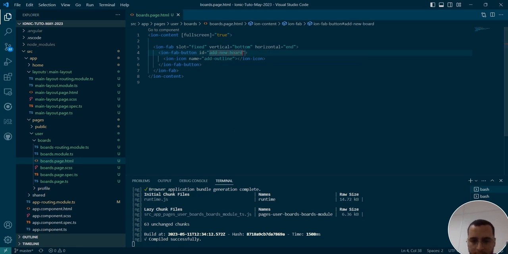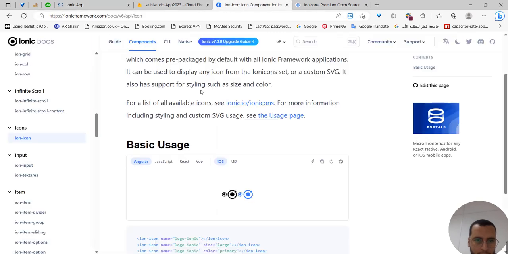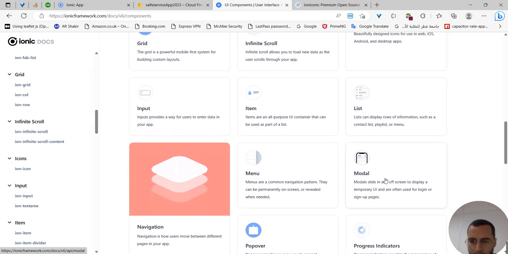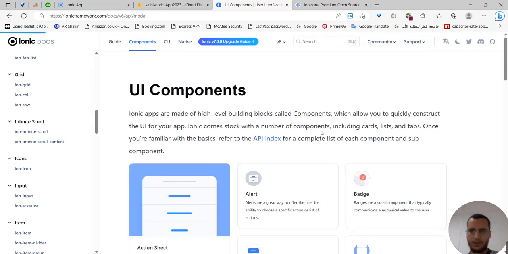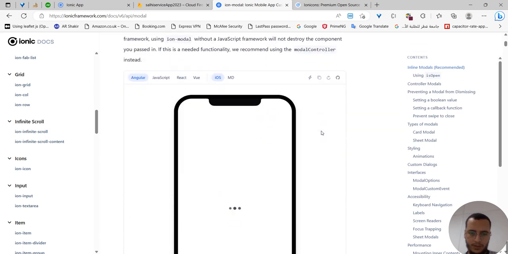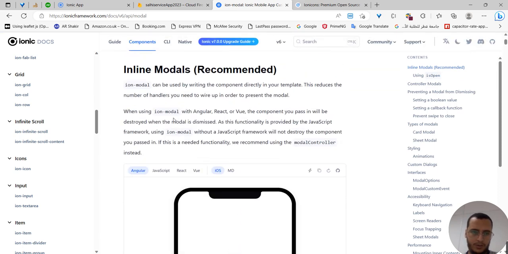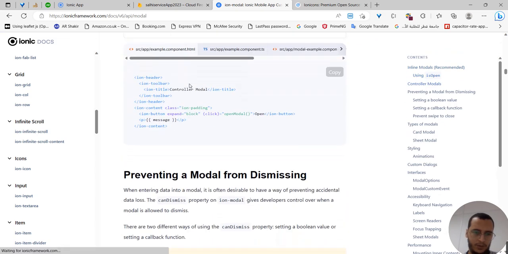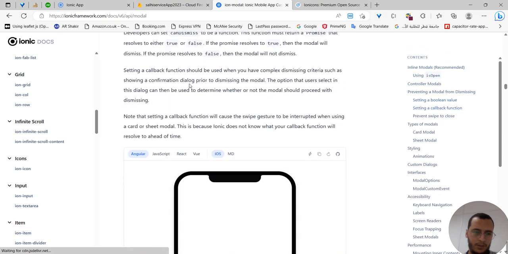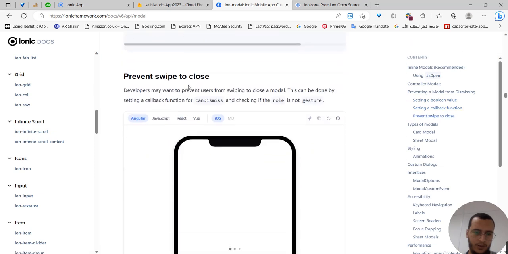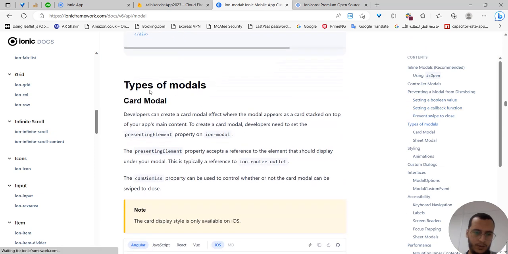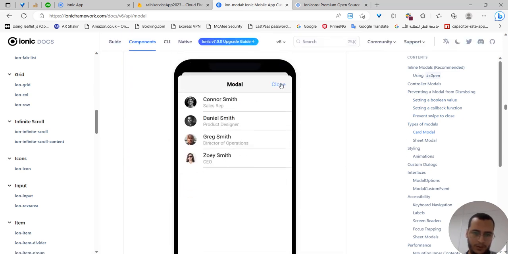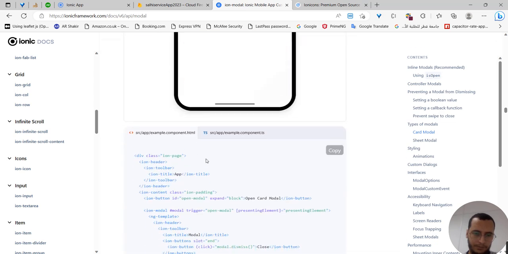board. Save it, go again to the Ionic platform, go to components and go a little down, and you will find the modal here. For the modal, there are a lot of examples, and I don't need inline modals, but there are types, controller modal, sheet and callback, prevent swipe to close. Okay, types of modal. This one is a good one for opening and closing like that.